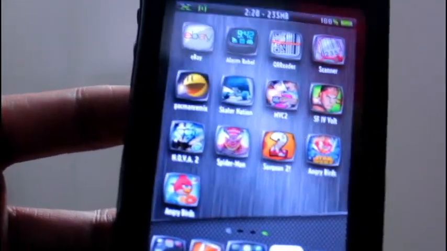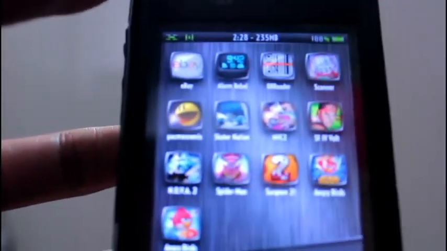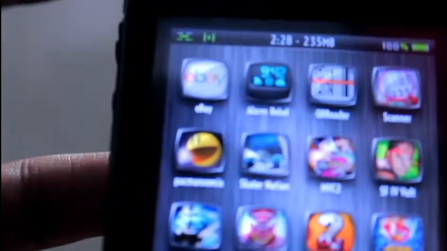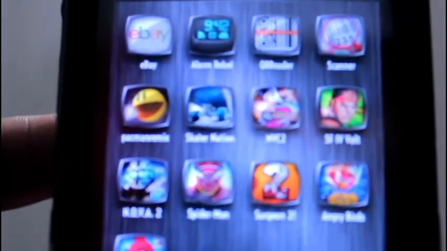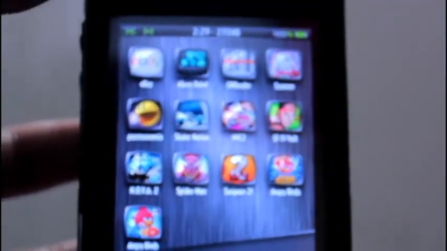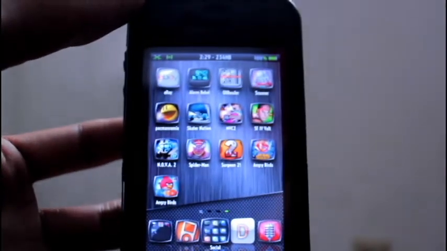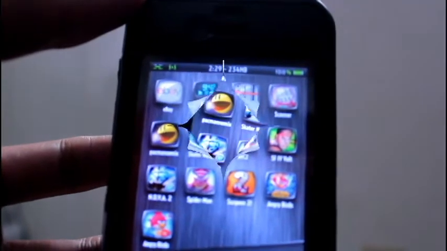But on here, I have the eBay app, of course. Shout out to eBay. Yeah. Pac-Man, alarm clock. You got your Q reader, if you want to ever read. I can focus in on this a little better. I have a mid-range lens on here, so it's not gonna do very close-up shots very well.